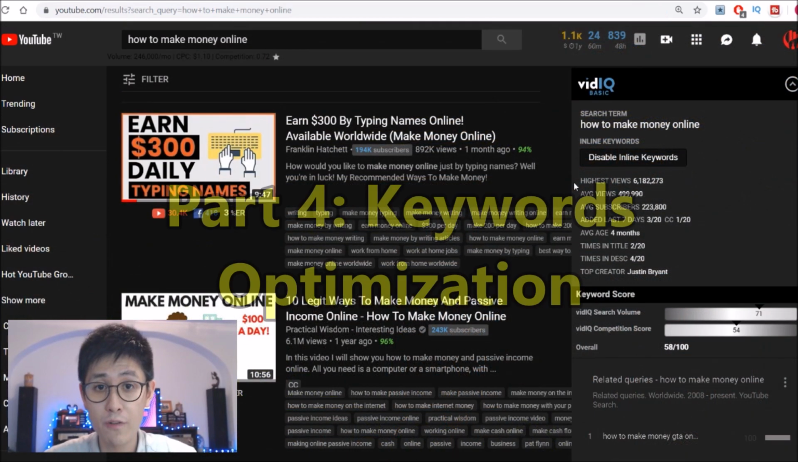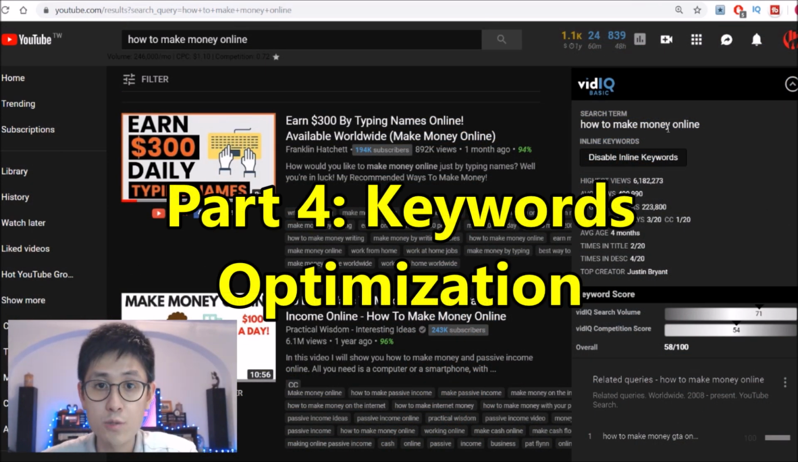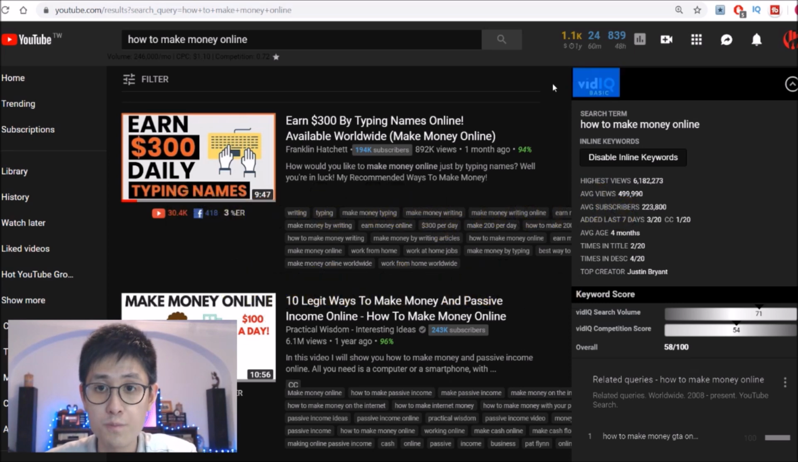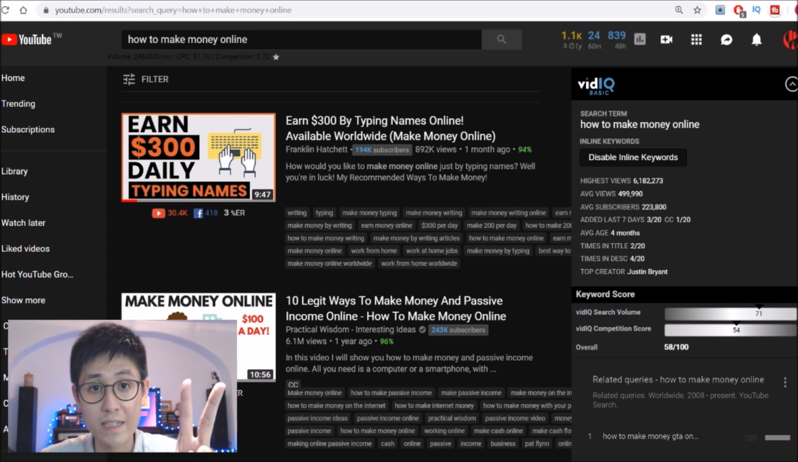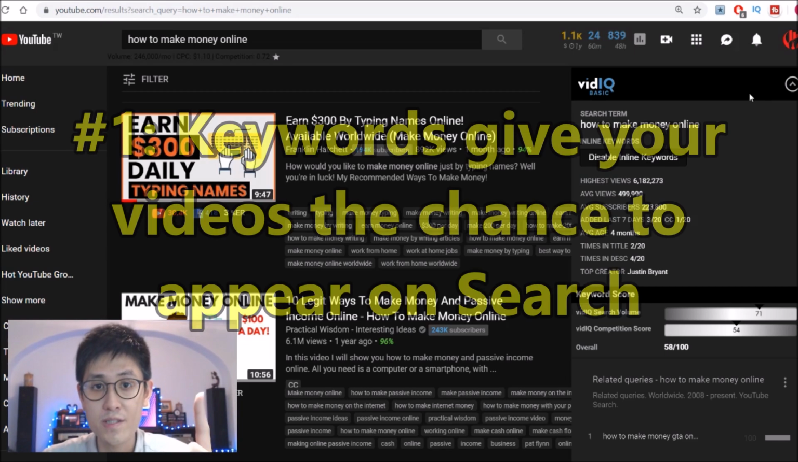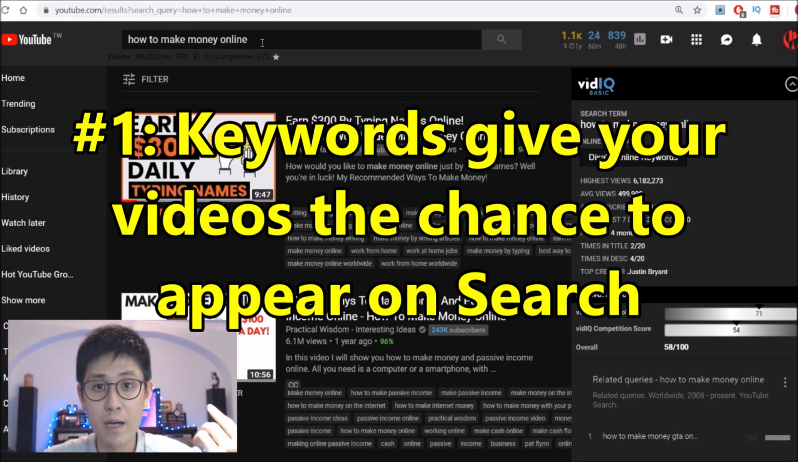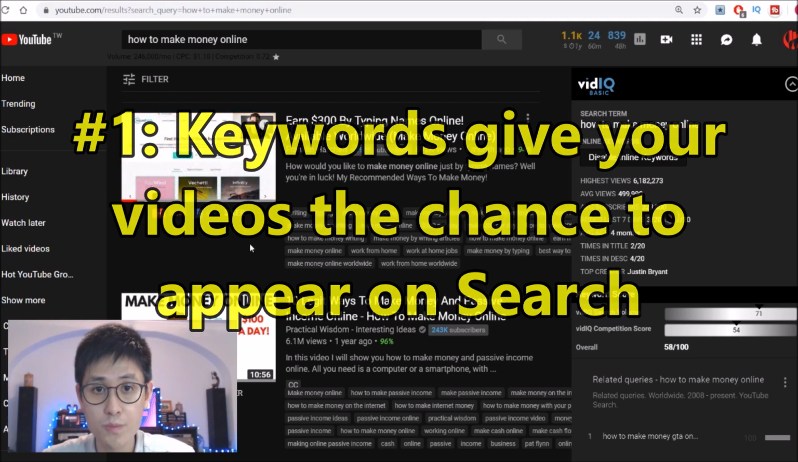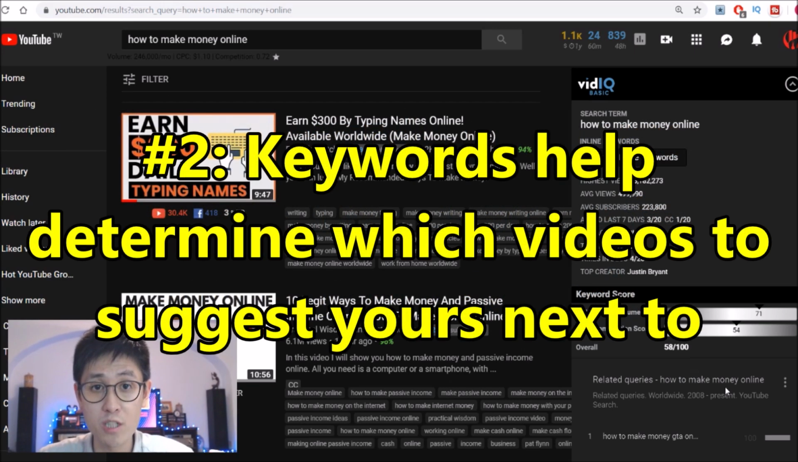And now moving on to part 4, we have keyword strategies. And to actually perform this method, you would have to again get the Chrome extension called vidIQ. And before we get started, I just want to quickly explain that there are two crucial functions that keywords provide. The first is that it categorizes your videos to have a possibility of appearing on search. And the second is that it helps YouTube determine which videos to suggest your videos next to.